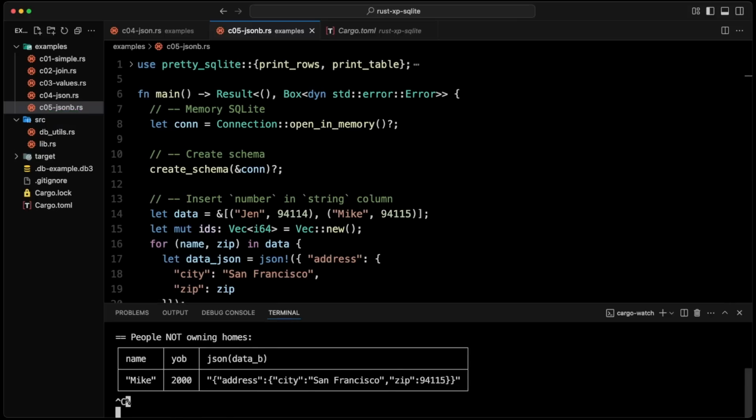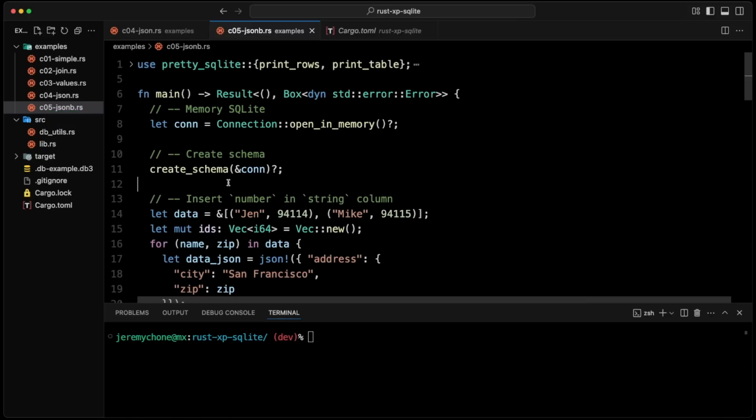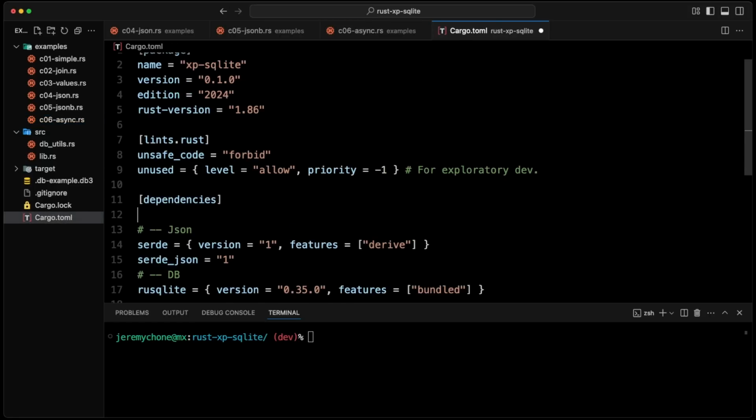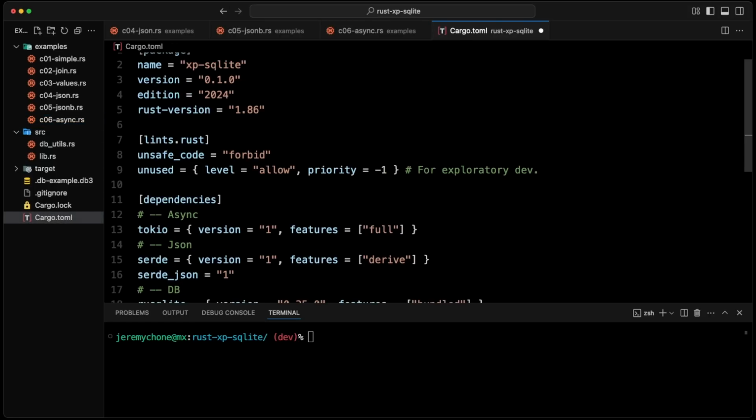Okay, so now what we're going to do is our 6th chapter. And that will be our C06 Async. And that is how to use SQLite and the connection in Tokio async or threading. It's the same thing. It's basically what is Send and Sync and so on. So for that, we're going to use Tokio async. But again, we could have done the same thing with multi-threading. It would have been the same characteristics in many ways. So we're going to put that.